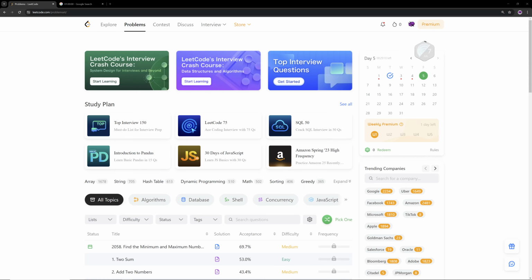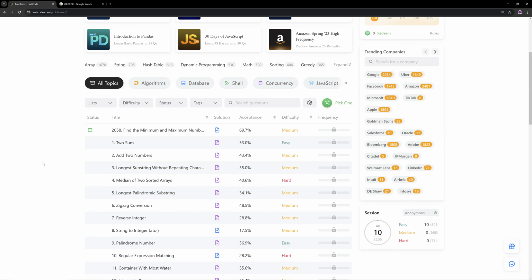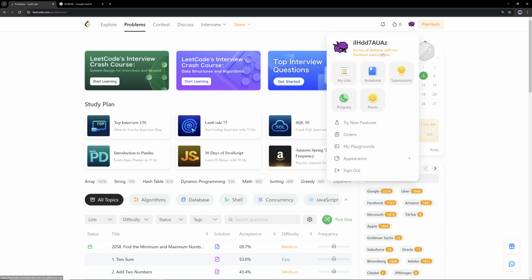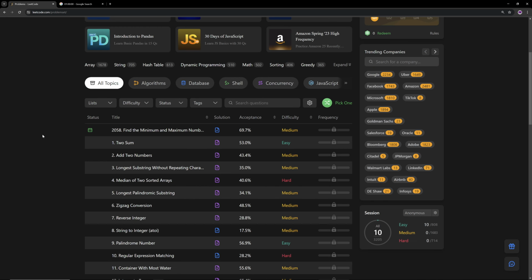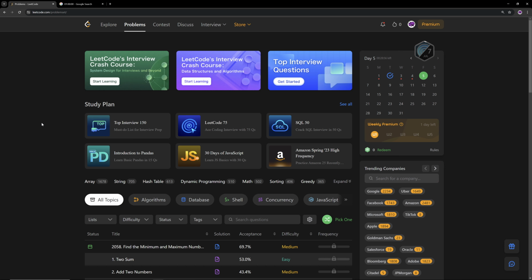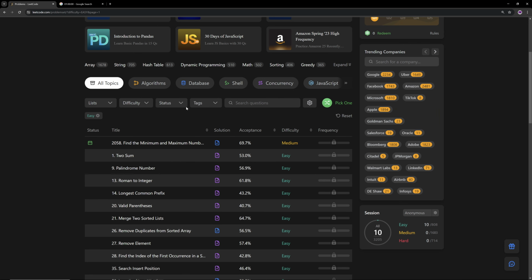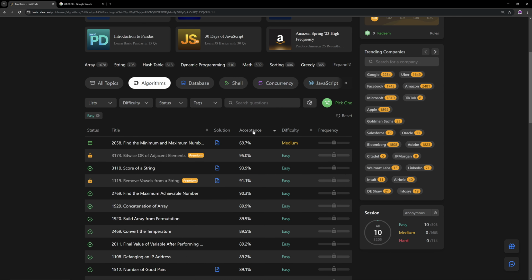All right, welcome to the second part of coding 10 LeetCode questions under 60 minutes, 10 easy LeetCode questions. Before we start, I think I should change the appearance to dark so that it's easier for the eyes. Then we just do easy, then algorithm questions, and then sort by the acceptance, right?